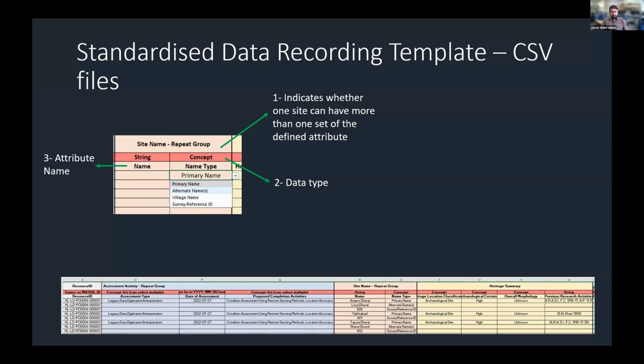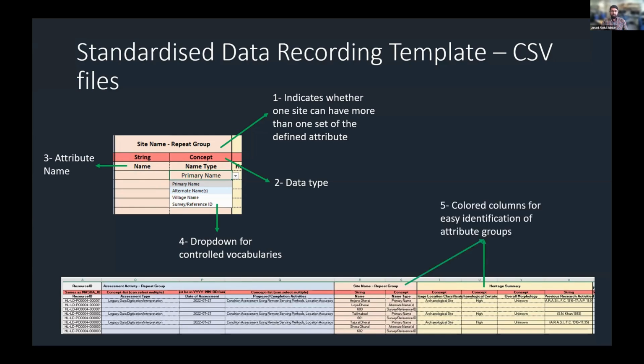Then there is the attribute name to tell the person what to add over here. We have also enabled drop downs for control vocabulary so that it's easier to select the relevant value. There are color coded columns to allow the team to understand which attributes are grouped together, like site name contains name and name type, and similarly heritage summary has its own set of attributes. Each of these attributes is assigned a unique MAHSA ID so that they can be identified and imported into the database.